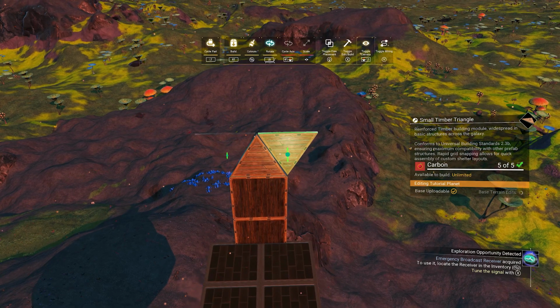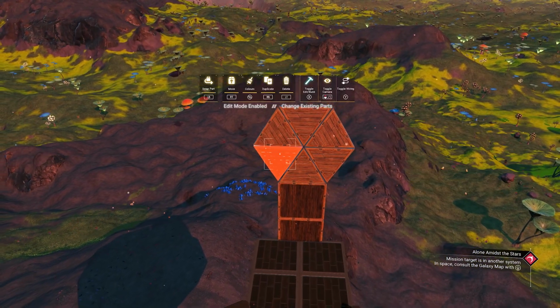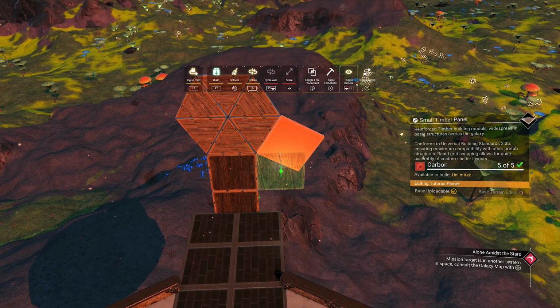Now on top of this floor, we're going to go to our triangles, and we're going to make a hexagon with the triangles. It doesn't matter where they are rotated, we just need a hexagon. And now we're going to snap 2 floors on it, on each of the sides.